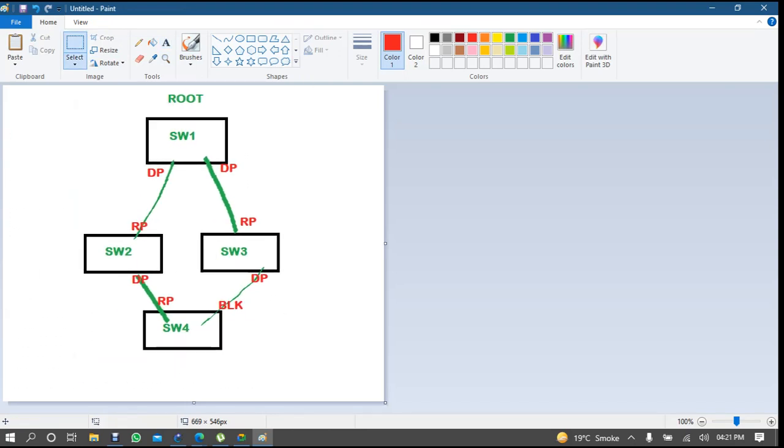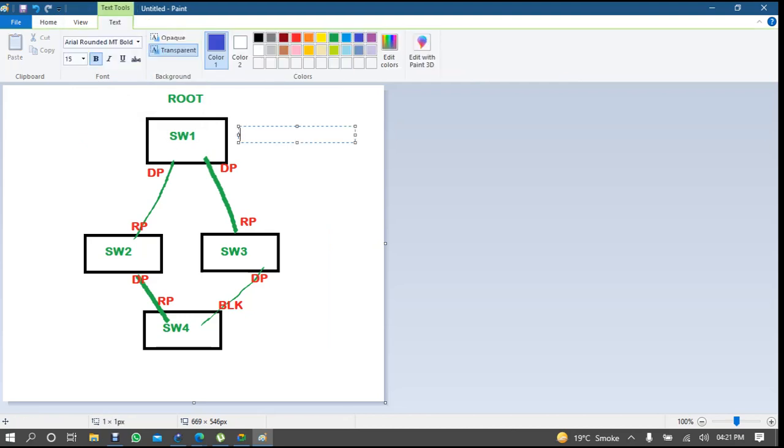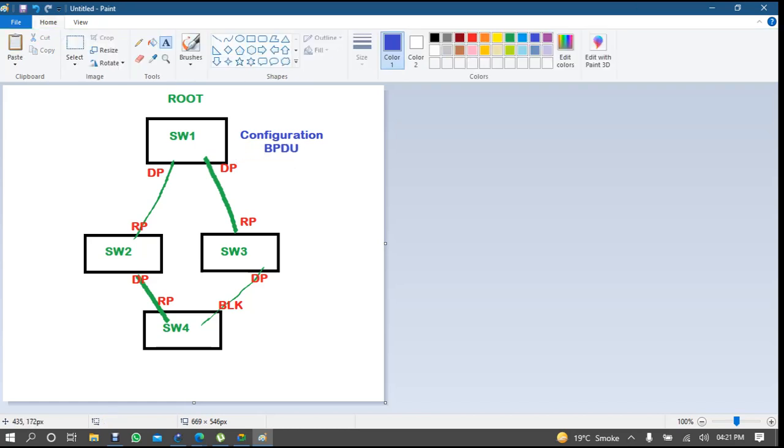suppose if any changes came to your topology, any configuration change, your root switch will send a configuration BPDU. Configuration BPDU will always be sent by, or generated via, the root to all others. Okay, TCN is what?